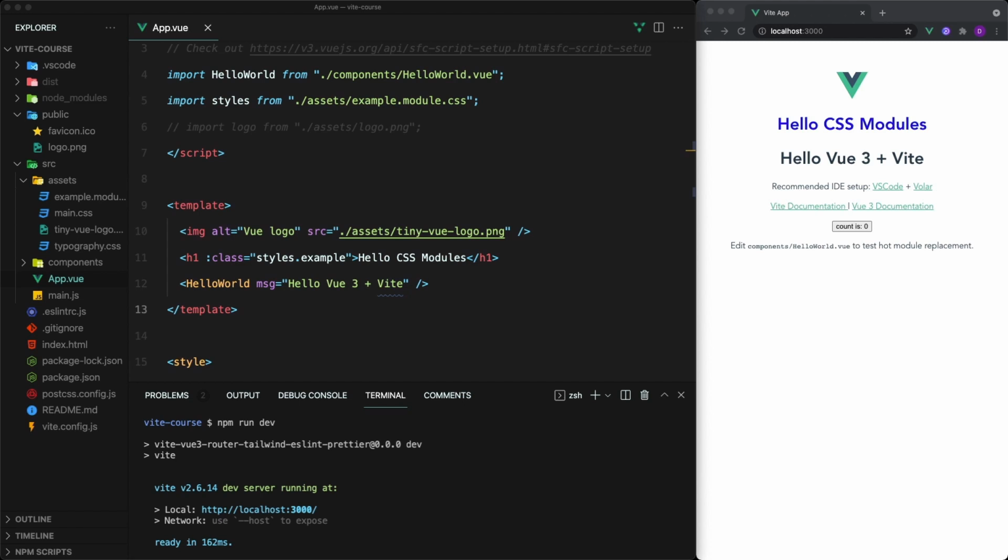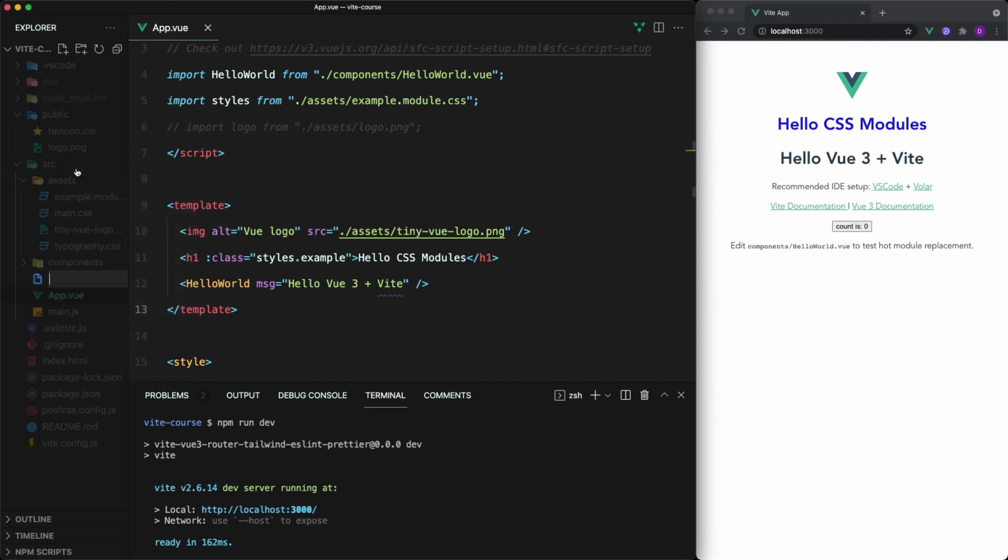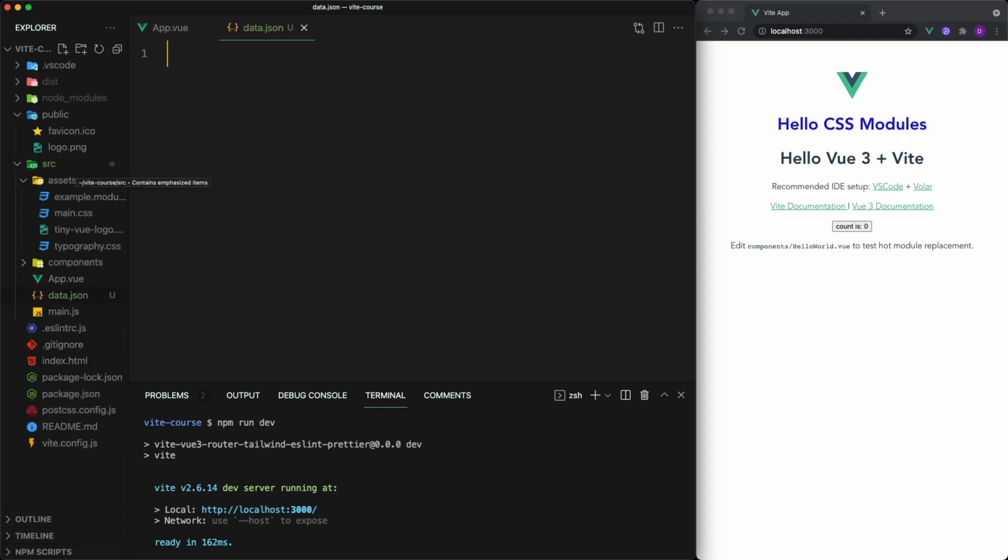I've got my dev server up and running again with npm run dev. Now, let's take a look at how Vite handles JSON files. First, we need a JSON file to work with, so I'll create one in the source directory. I'll call it data.json. Then, we'll need to create a little data. So we've got a key of framework set to Vue, build tool set to Vite, of course, and then finally, developer mood is happy, happy, happy.